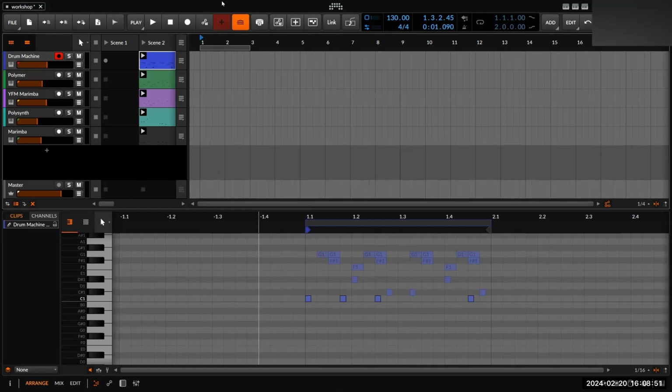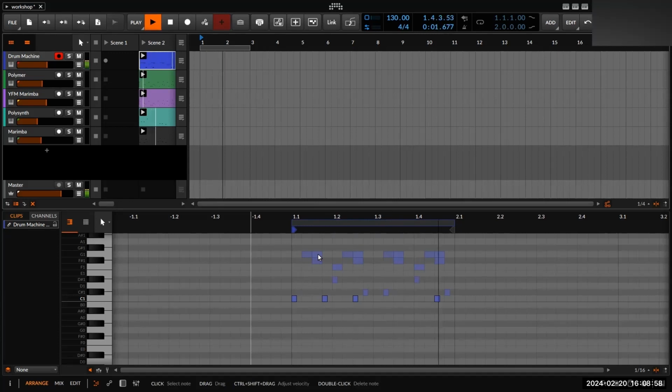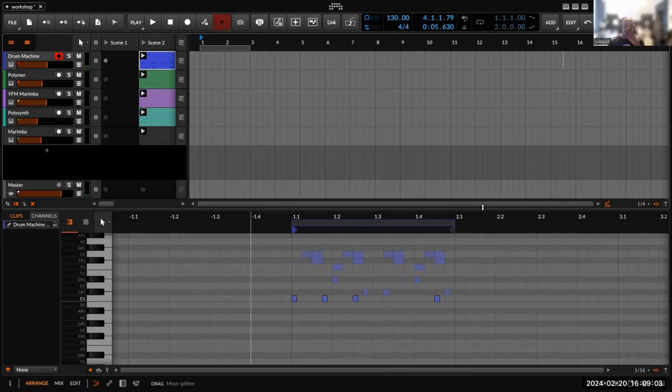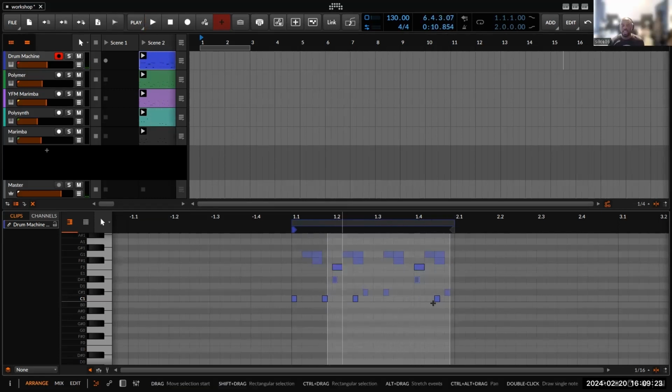So for UK garage, the first thing that you need is the drums. That's the bedrock of the sound. So if I play you this beat that I made, I basically did this last night. I'll start to bring in the elements so you can see how it builds up. And then this is the kind of straight beat at this point.